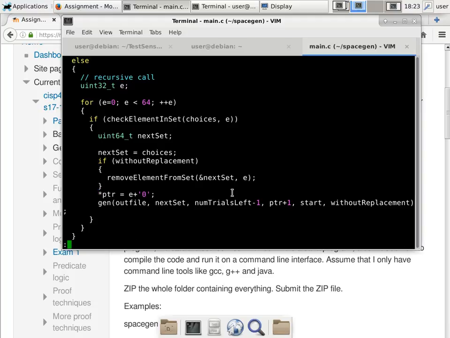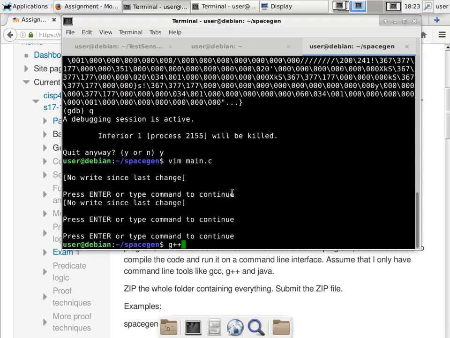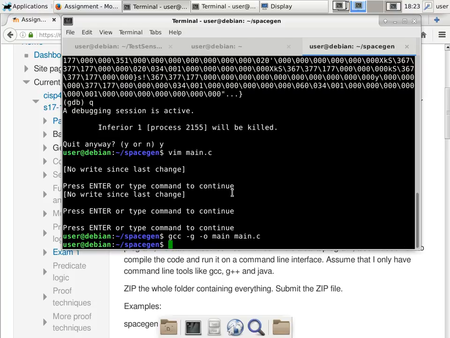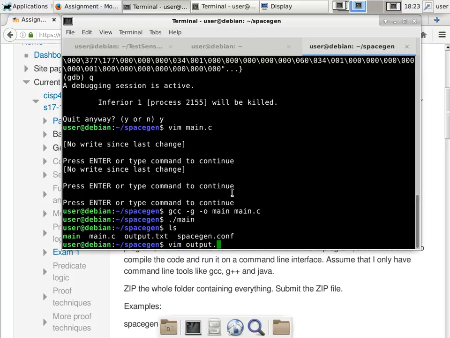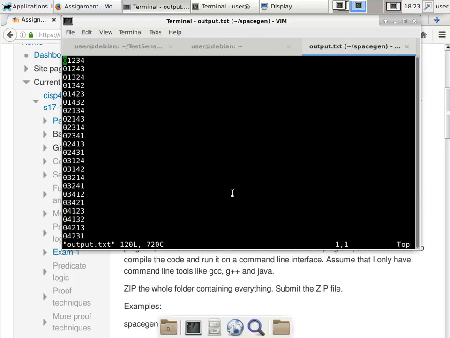Okay, so we'll give it a try. Okay, gcc -o main main.c. Wow, it actually compiled. Okay, main, run it, and we have an output file. And does it look right to you? Right, it looks okay to me.